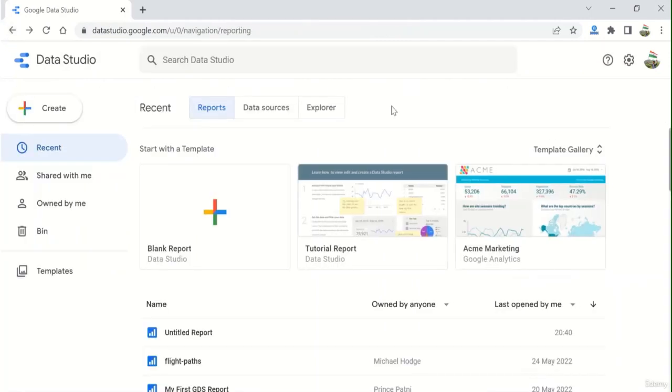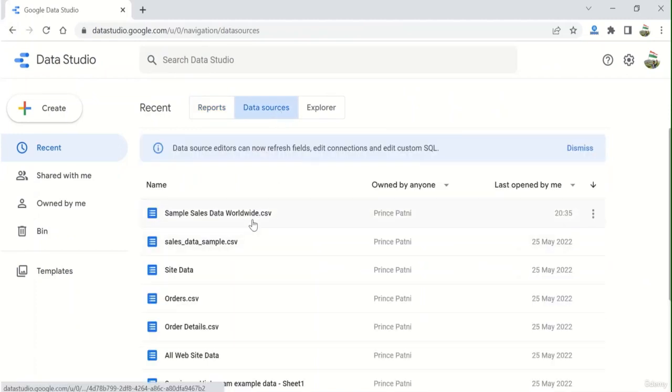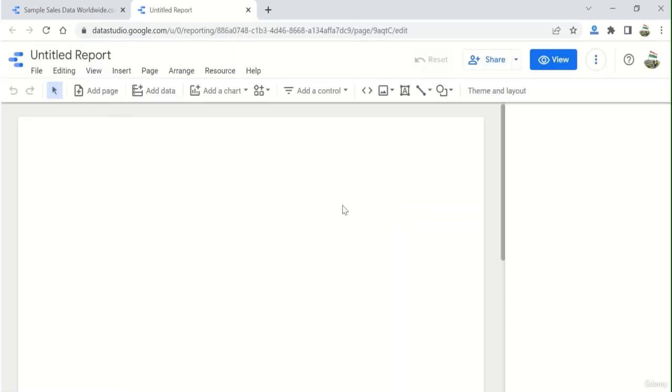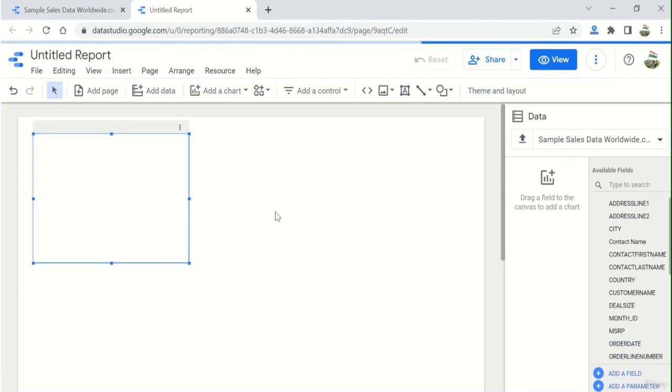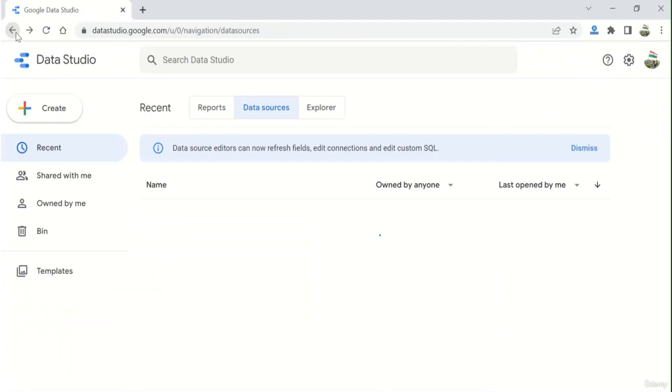The other way of creating a report is to go to the Data Sources tab, use any of the existing data sources that you have created and click on Create Report on the top left. Once you click on Create Report, another tab will open that will have the same report canvas interface to help you create charts and visualizations. Let's delete this and go back as well.